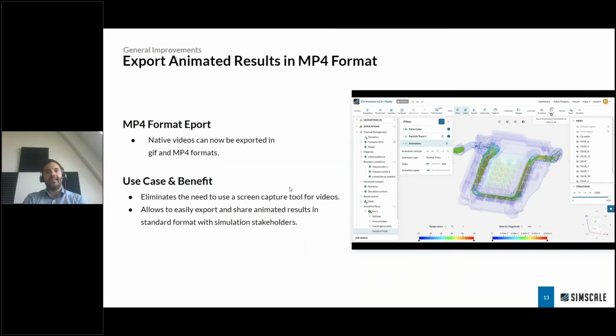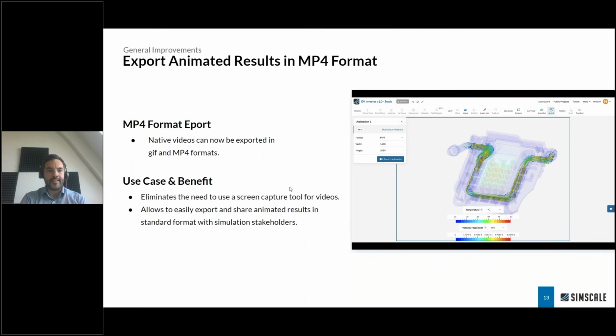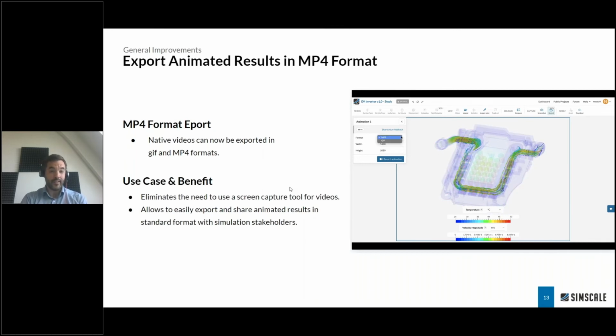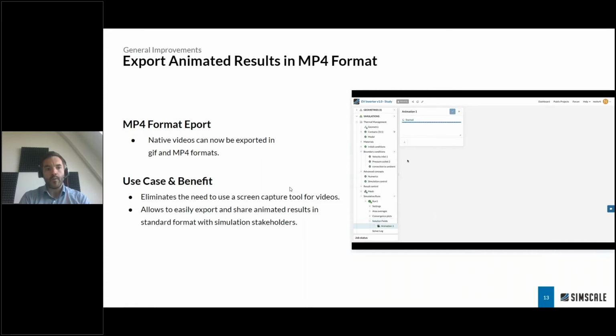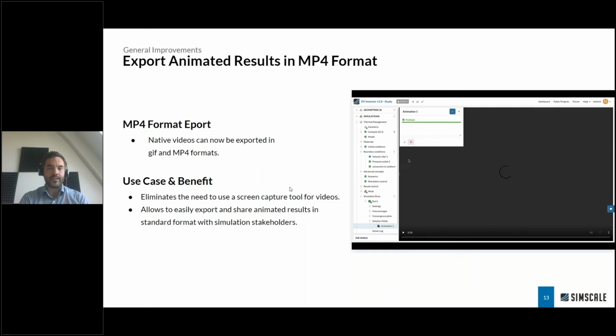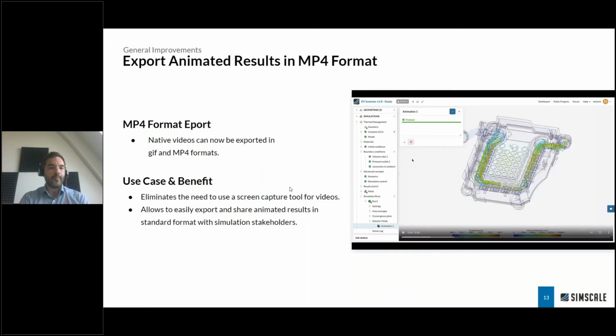Good. Also, a new post-processing feature is that now you can export GIF animations and videos directly from SimScale's post-processor. So far, you always needed an external screen capture tool or something in that direction to make it work. Now that capability is introduced directly within SimScale.